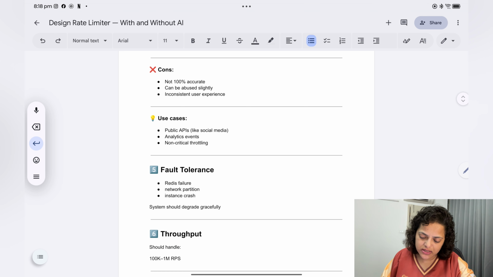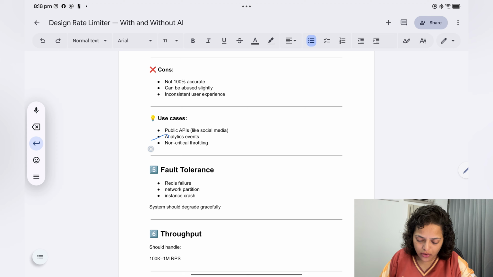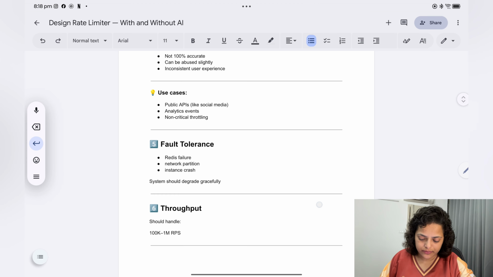What are the use cases here? Public APIs like social media. In social media you need to see the number of likes on a post. The user can see an outdated value there, but he should see the post. That is the important thing. So availability is important there instead of consistency. Now analytics events or non-critical throttling.